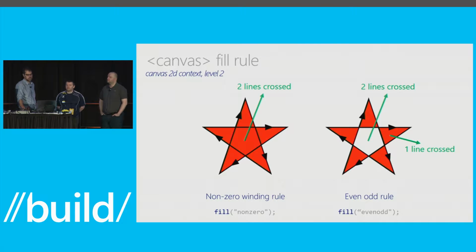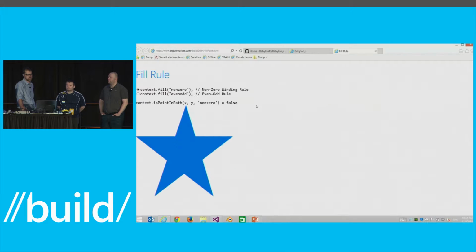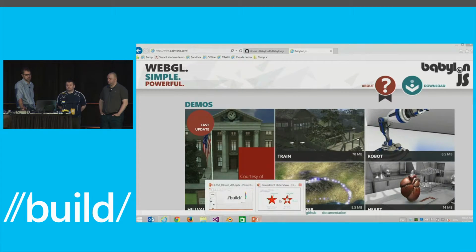So a simple API to use. It's kind of useful in some scenarios. You can see, again, very simple, just context.fill non-zero or context.fill even-odd. And it even works with isPointInPath. So as you change this, you can see that isPointInPath evaluates to true or false. So some nice toys that we think are cool to use.